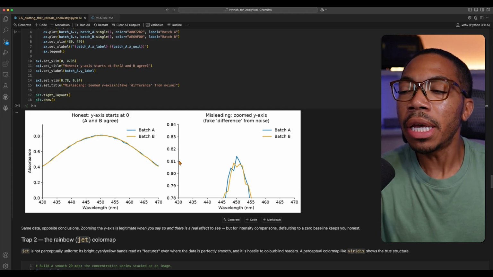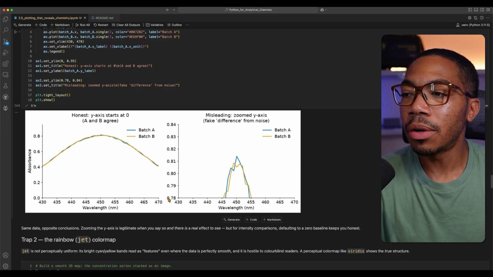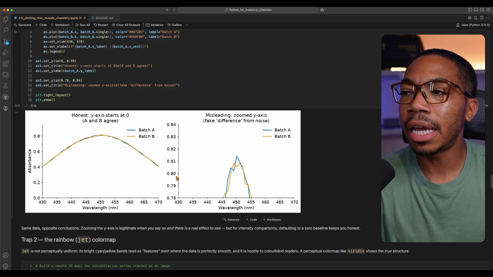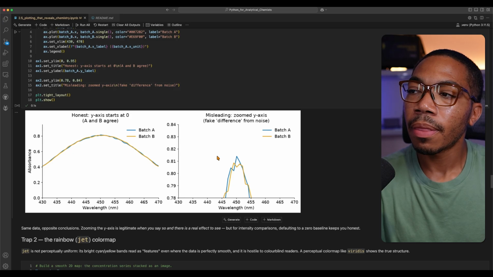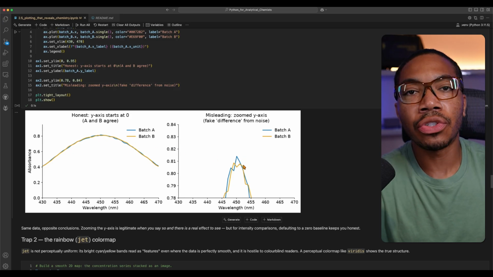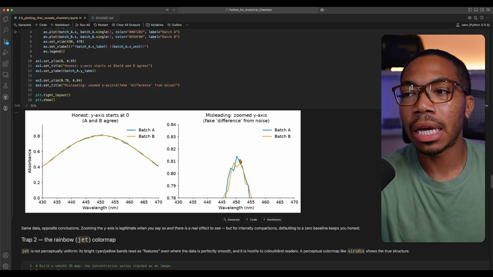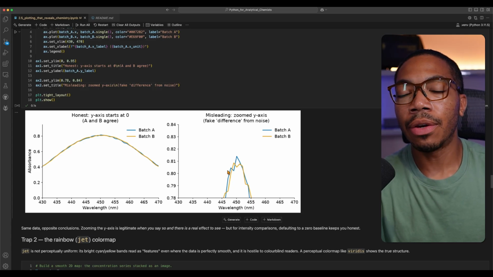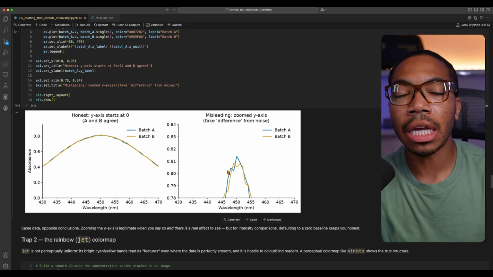But now let's zoom in really close. Notice our y-axis is now 0.78 to 0.84, which would be something in this region here. And now this is truly just looking at noise. This is not a meaningful zoom and could lead to misleading interpretations of this data.